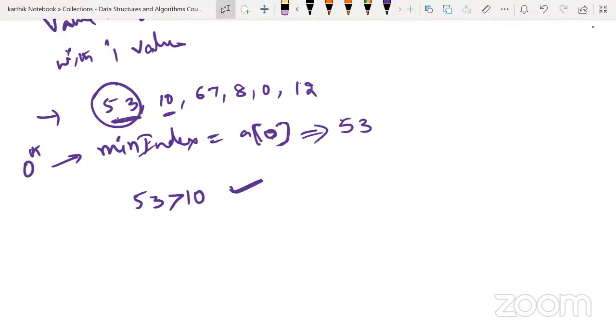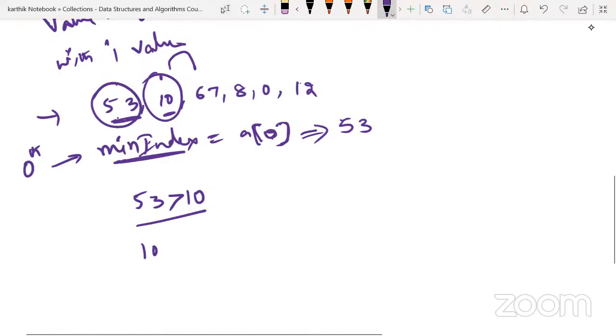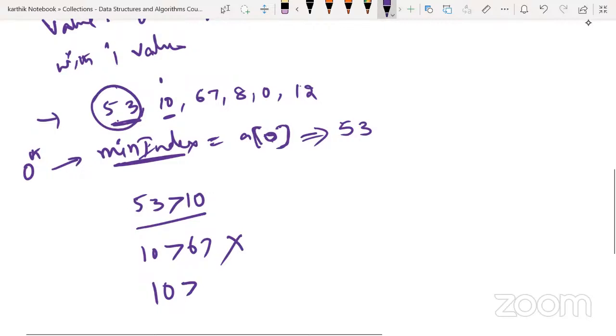Earlier I thought the minimum index, the index of the value, is A of 0. Now I will change min index equal to this one, correct? Now I will take this value and compare with the rest of the array. 53 greater than 10. Now which is smaller? 10. So I'll take 10 and compare with the rest of the array. 10 greater than 67. Is it true? No. That means 10 is still the lesser element. Correct. Now I will compare 10 with 8.